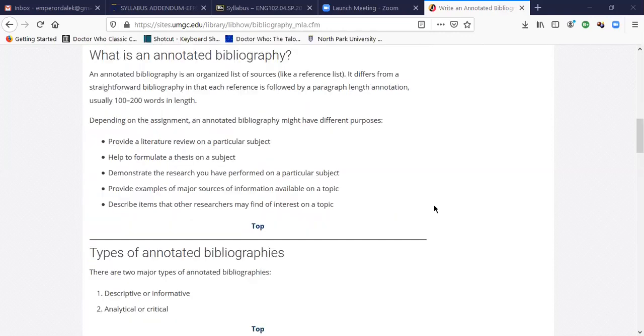An annotated bibliography is an organized list of sources. It's very much like a references list or works cited page, except for the fact that each bibliographical citation, which you learned how to do for a works cited page, is followed by a paragraph-length annotation, which is usually 100 to 200 words in length, which is what it needs to be for this assignment.